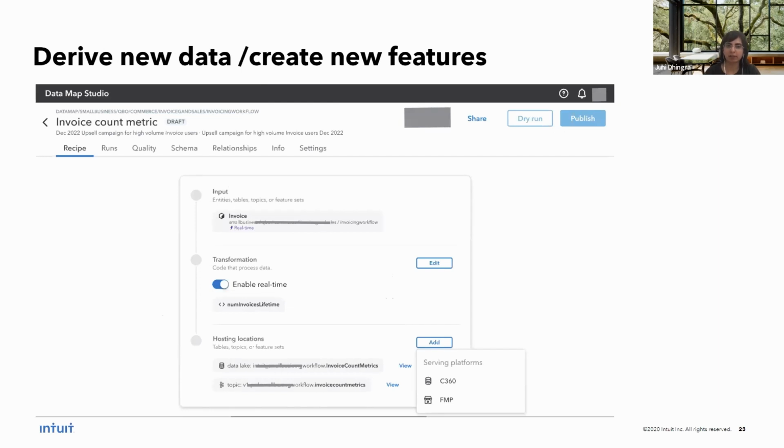I'm coming from the data discovery tool. So I'm actually able to see the input already selected, as I had made a choice of using a certain entity. So entity selected as an input. There's a transformation also selected, and I can choose whether this transformation has to run in real time or it has to run in batch. If I am choosing real time, there will be no schedule associated to it, obviously. And then there is hosting locations. The hosting locations can be Customer 360, it can be FMP.